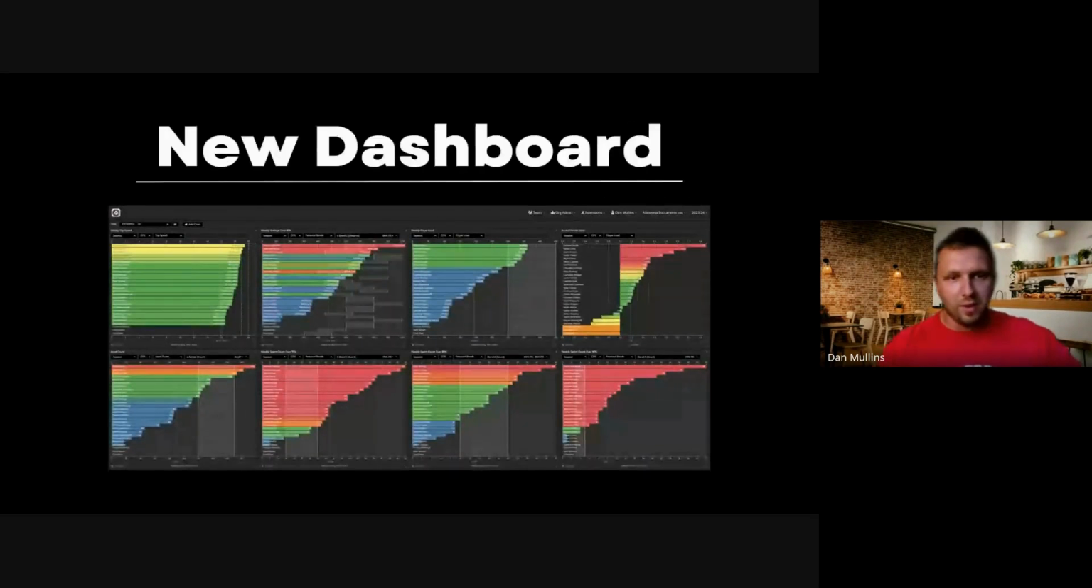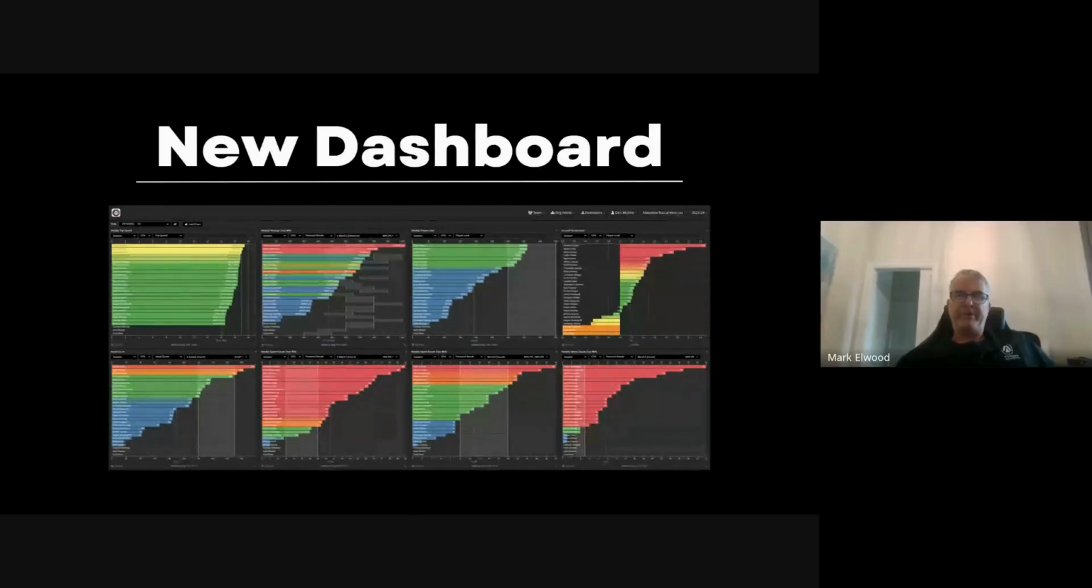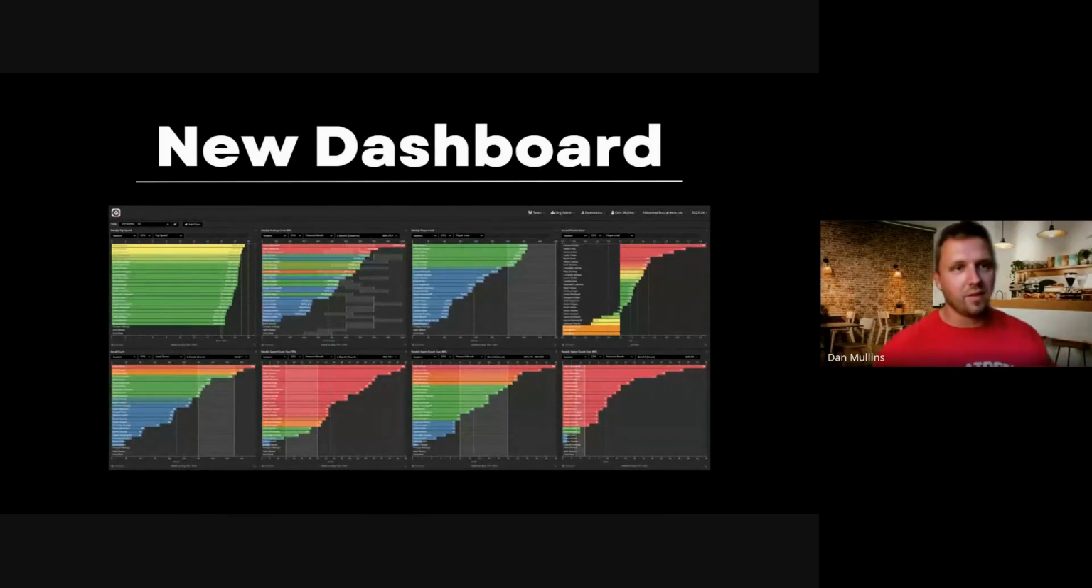Mark, I keep tabbing over to you. Can you see? Did it change slides to the new dashboard slide? New dashboard. Yep. Okay, like I said, it had popped me open to a screen that I've never seen before.